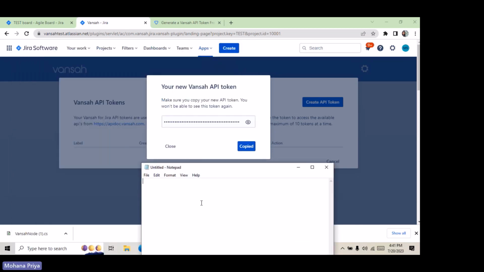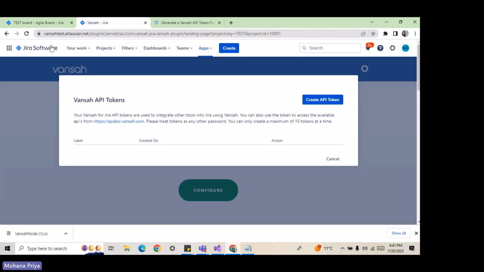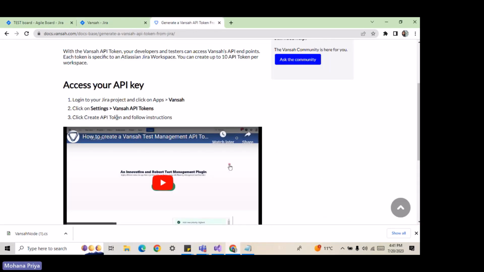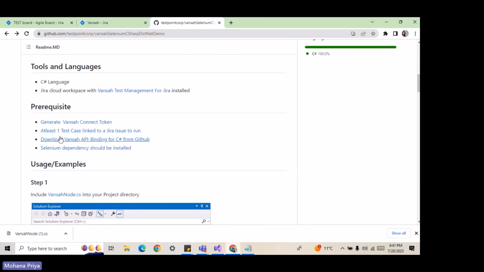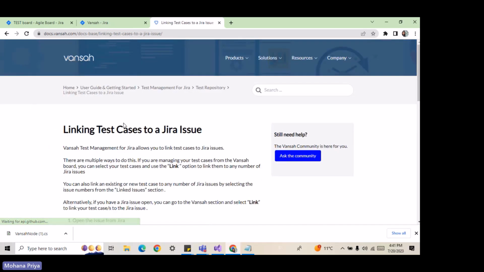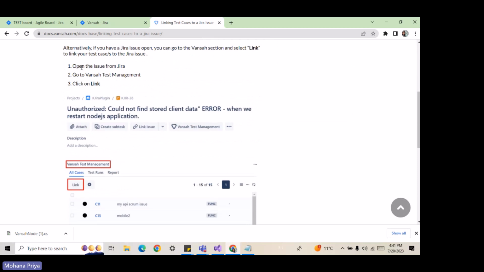So we just need to use it in our Vansah binding. The next step would be at least one test case linked to one Jira issue. Here the link navigates to how you are going to link the test cases to Jira. You have to open the issue from Jira, go to Vansah test management and click on link.